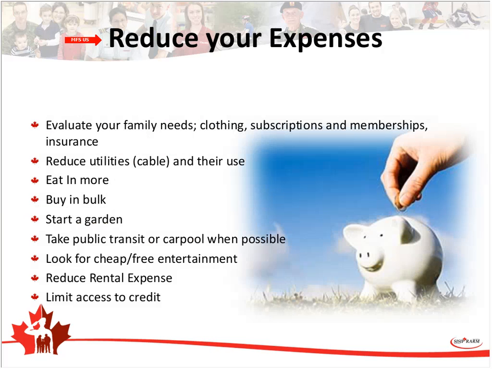Reduce your expenses. This comes down to evaluating your family needs, right? Are there subscriptions, memberships, insurance needs, clothing? Are there things that you can adjust or reduce? Utilities, cable. Can you cut back on the use, or is it feasible just to have the internet, right? Or do you need all those huge cable plans?